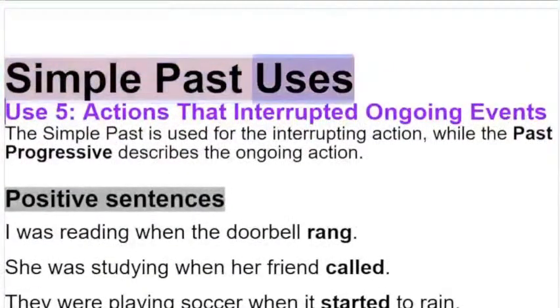Simple past uses. Use 5. Actions that interrupted ongoing events. The simple past is used for the interrupting action, while the past progressive describes the ongoing action.